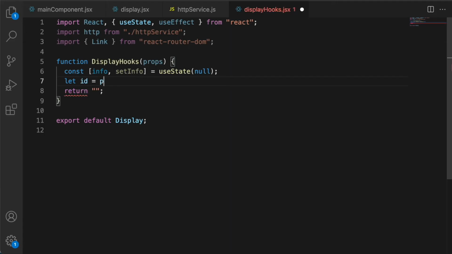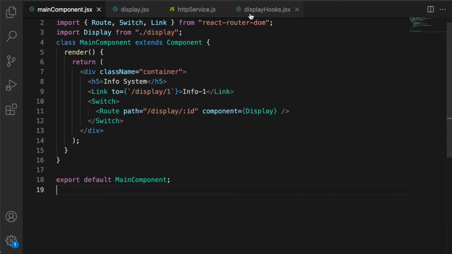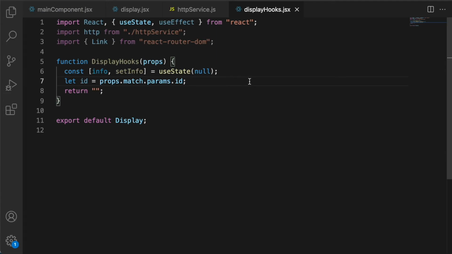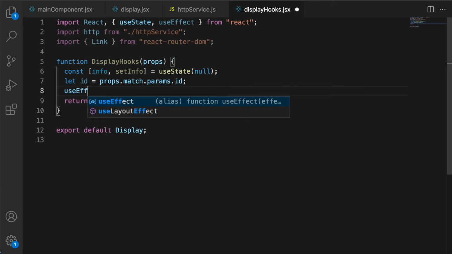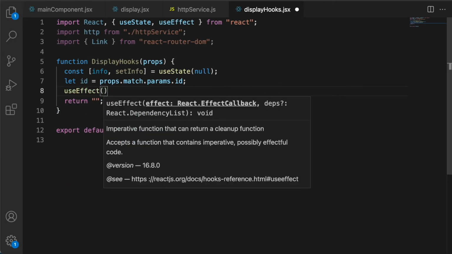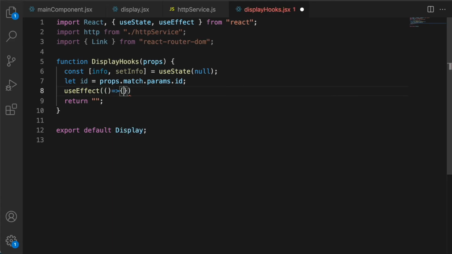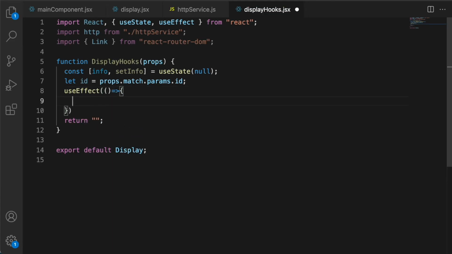ID is equal to props.match.params.id. I think so, it was called ID. Yes. So we have gotten the props, the ID. Then let's use our useEffect. Let's define our function that has to be called on the lifecycle events.